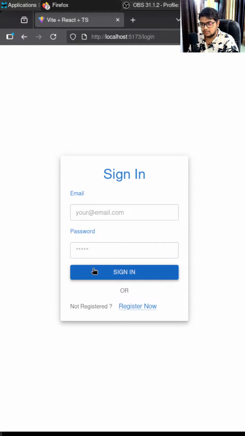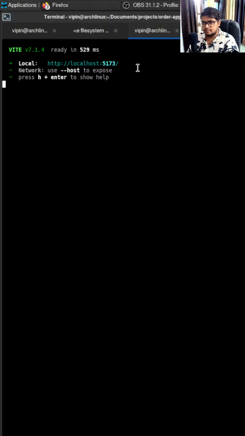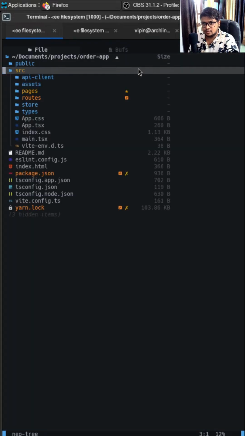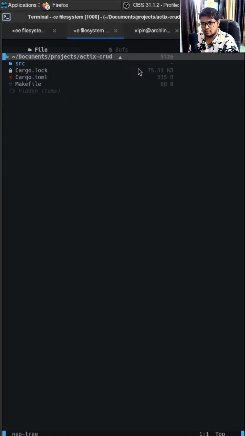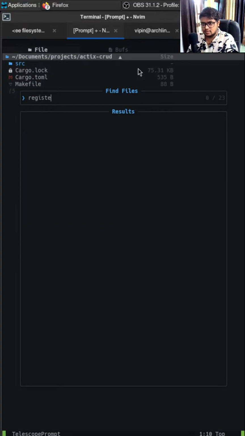Alright, so it's a login, right? We are at login. So the issue that we are facing is we are not able to save the cookie. So I mean, let's do that. Register. No, let's go on route.